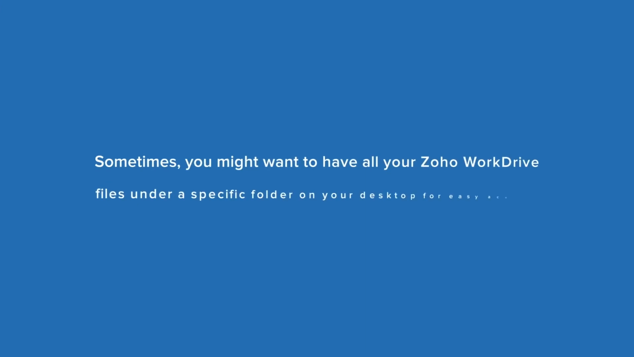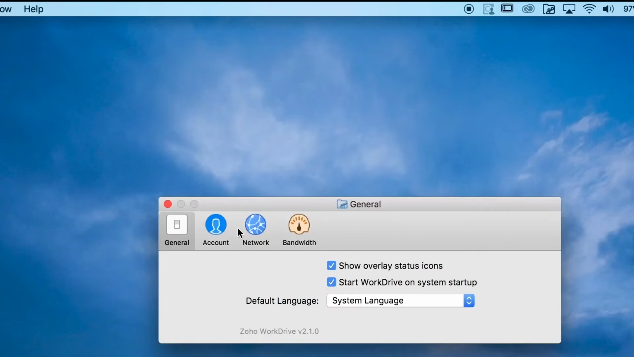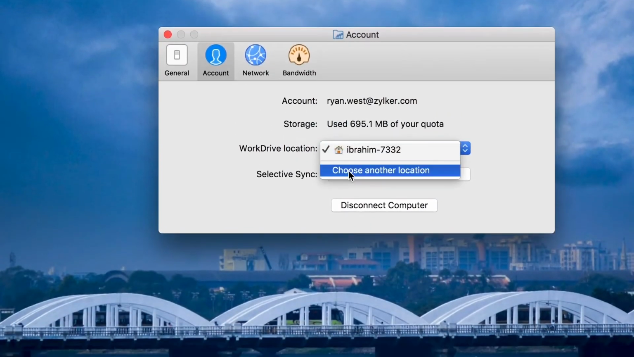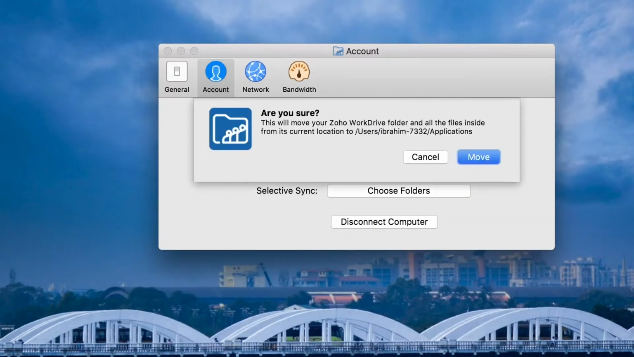Sometimes you might want to have all your Zoho WorkDrive files under a specific folder on your desktop for easy access. In that case, go to Settings, select Preferences, and then the Account. Click here and choose another location. Once the folder has been moved, the Zoho WorkDrive app will restart.